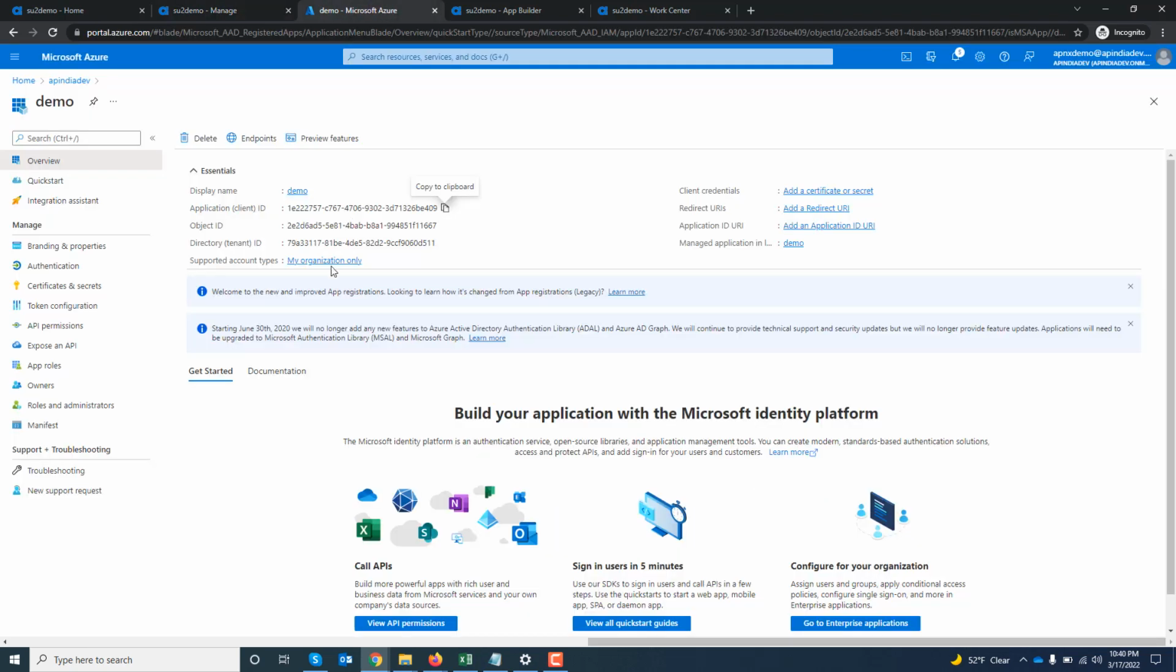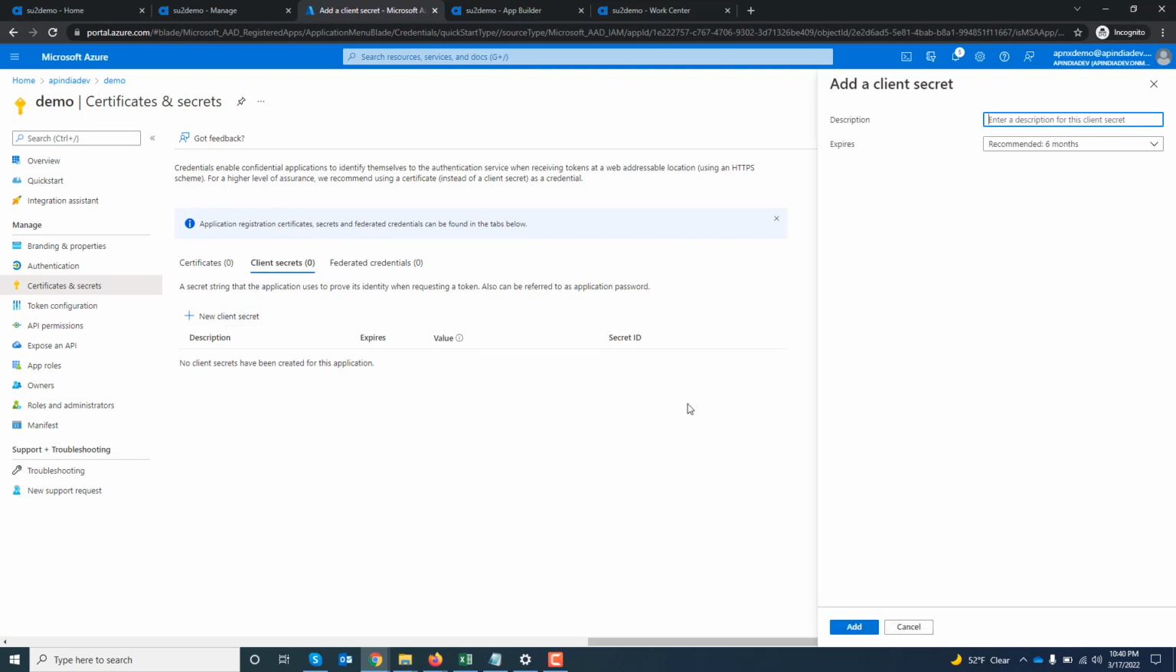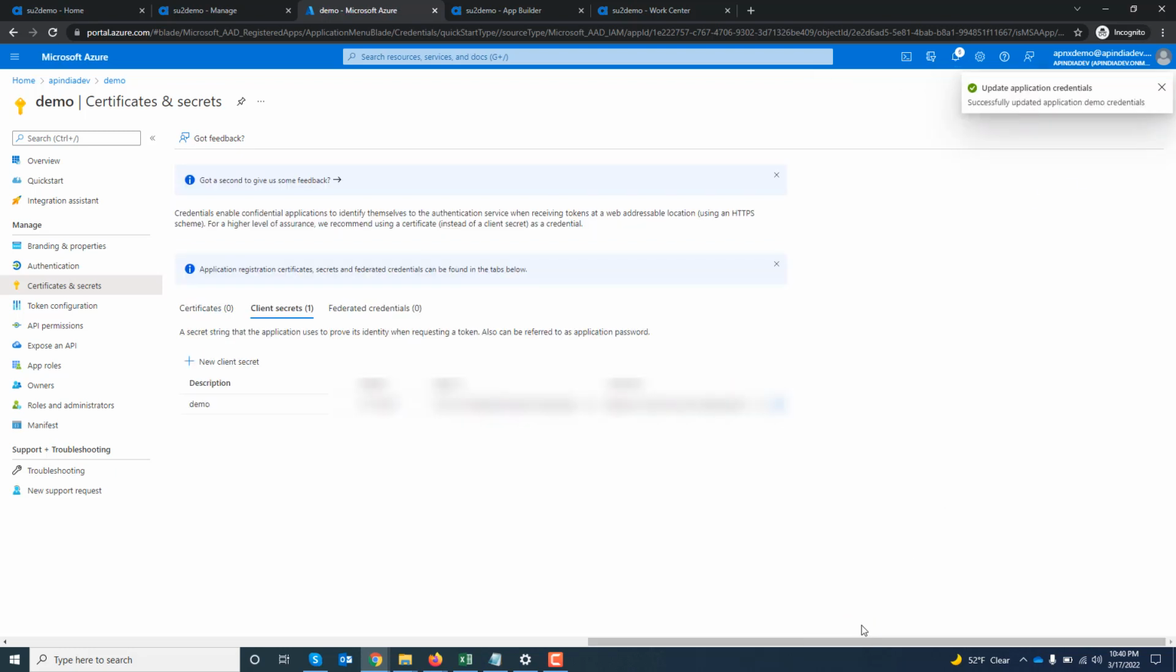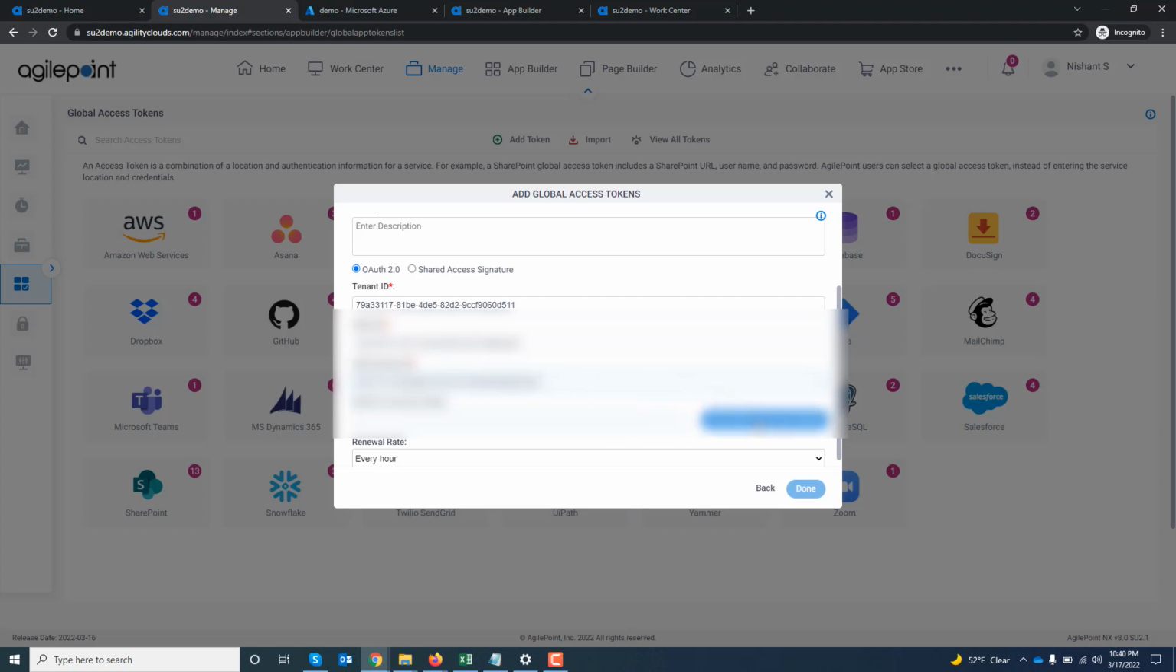I'm going to go back to Azure, go to certificates and secrets, and say add a new client secret. Give it a name, its expiration time, and click add. It gives me back a client secret, which I'm going to copy over here and paste it. Once it has been pasted, I can say get OAuth2 access token. It connects to Azure. Since I'm already logged in, it trusted the application and gave me an access token.